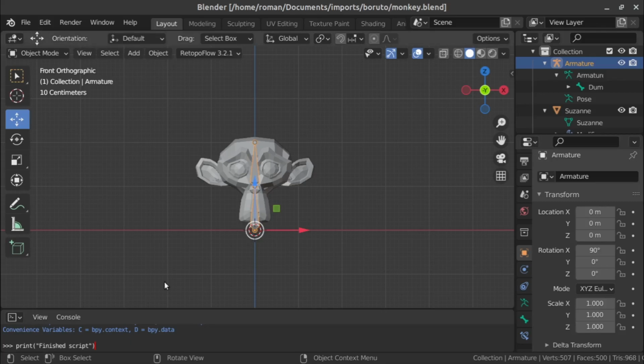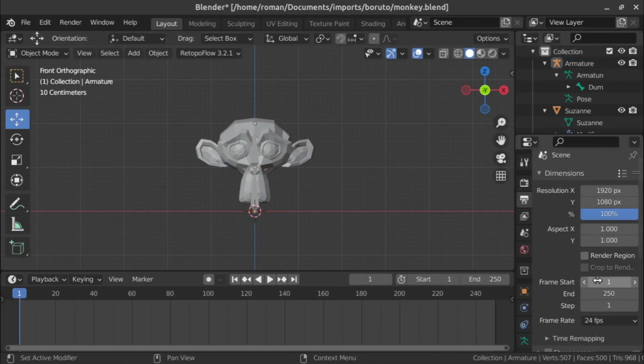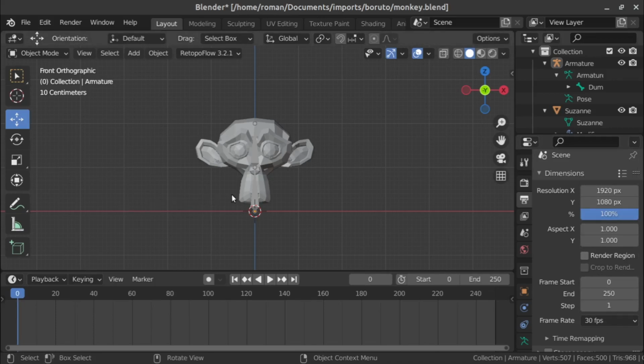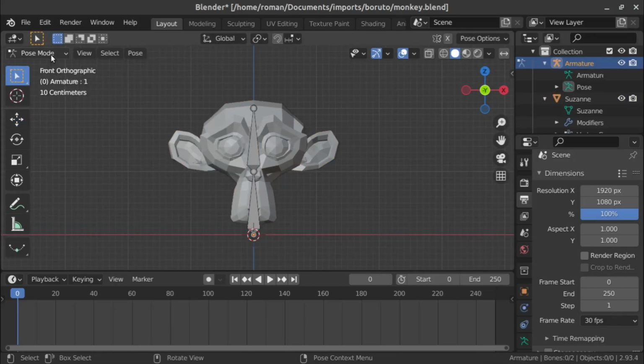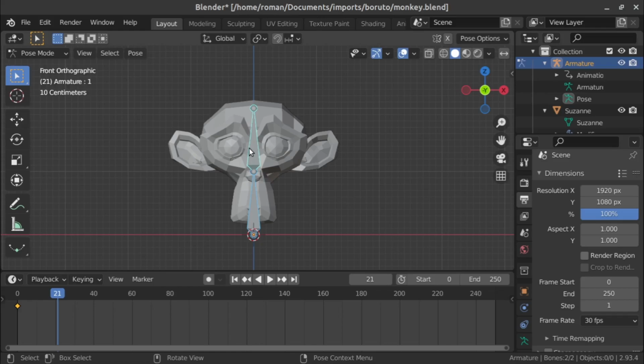Now let's animate our monkey. Switch to the timeline pane. Set frame start to 0 and frame rate to 30 frames per second. Switch to the pose mode. Select all bones and click I to add new keyframes. Let's repeat this step a couple of times.